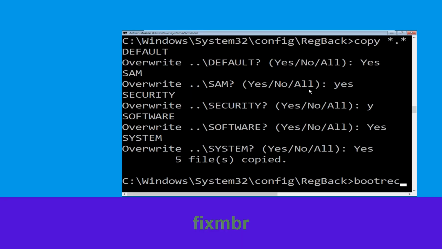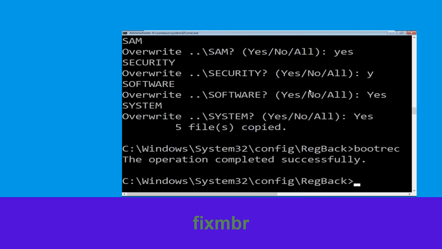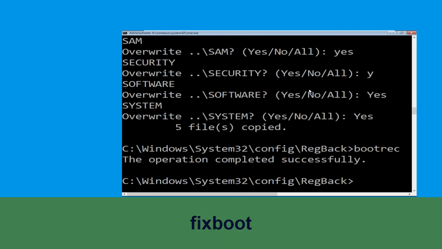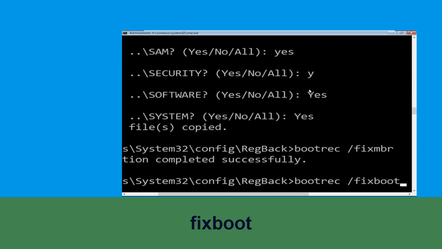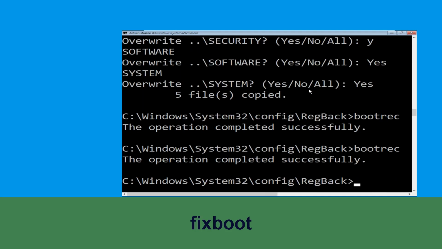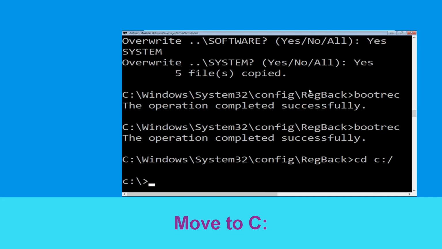Type in bootrec space /fixmbr and hit enter to execute the command. Now type in bootrec space /fixboot and simply hit enter to execute the command. Now type cd space c:/ and simply hit enter.